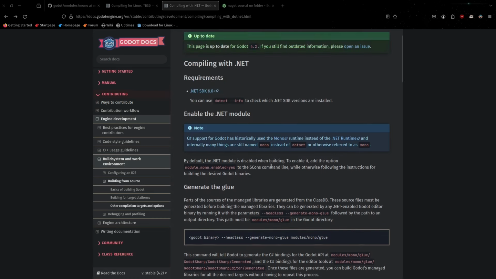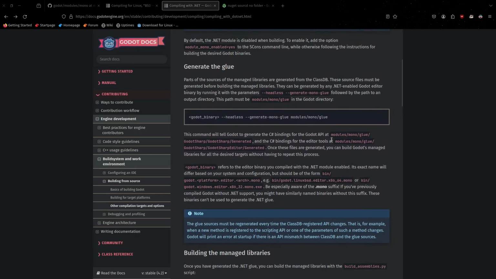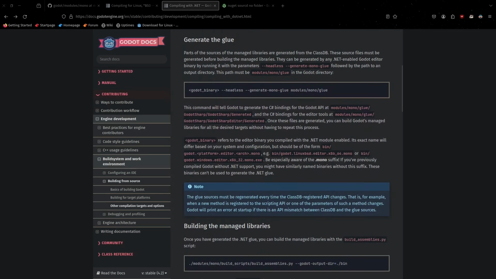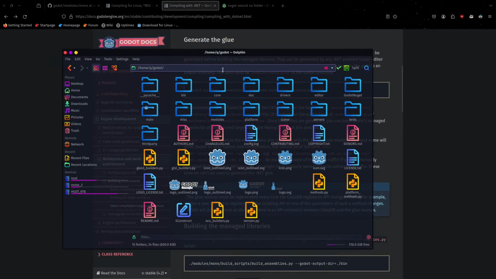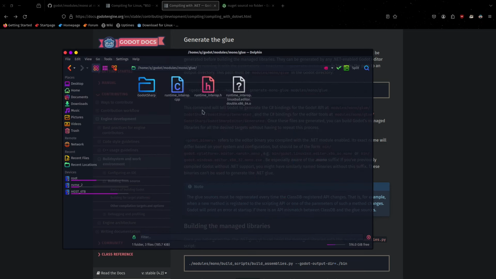Now we have to come back over to the .NET page, and we need to generate the glue. Since it's painfully obvious what that means, in the Godot repository folder, we have this modules, mono, glue. Essentially these are files it needs in order to create the final GodotSharp folder. The Godot editor itself will generate these, and then we have another step, which is a Python script down here, which will use those and generate the final GodotSharp folder that you need for the C# support, which will go right next to the binary like you see when you download it.